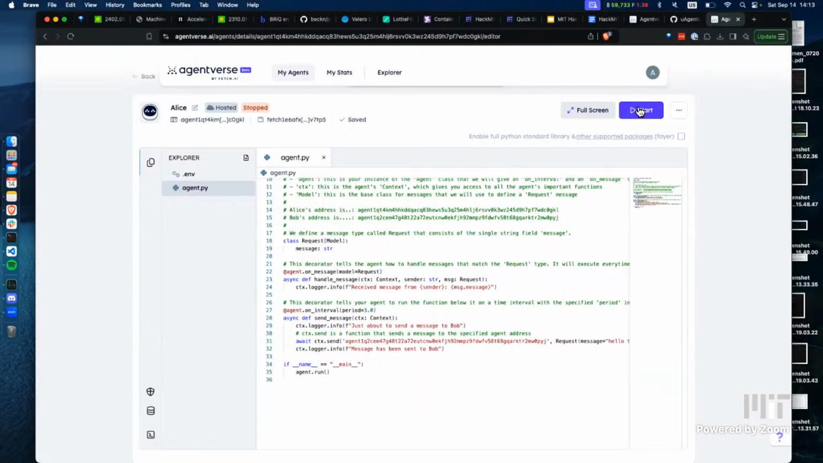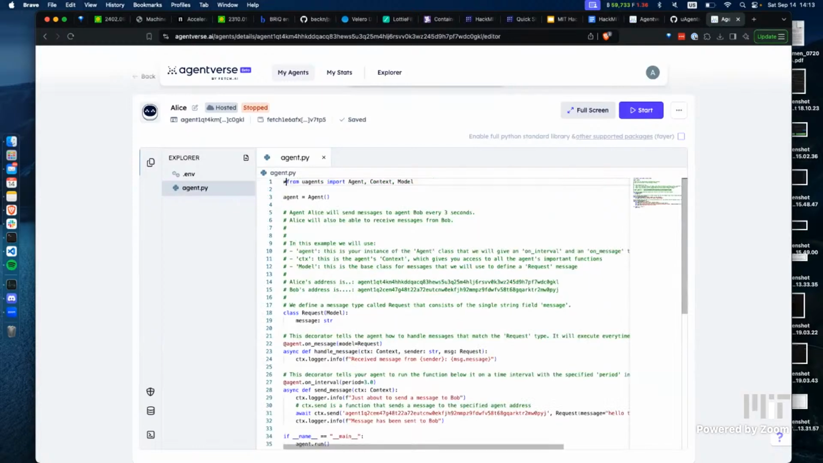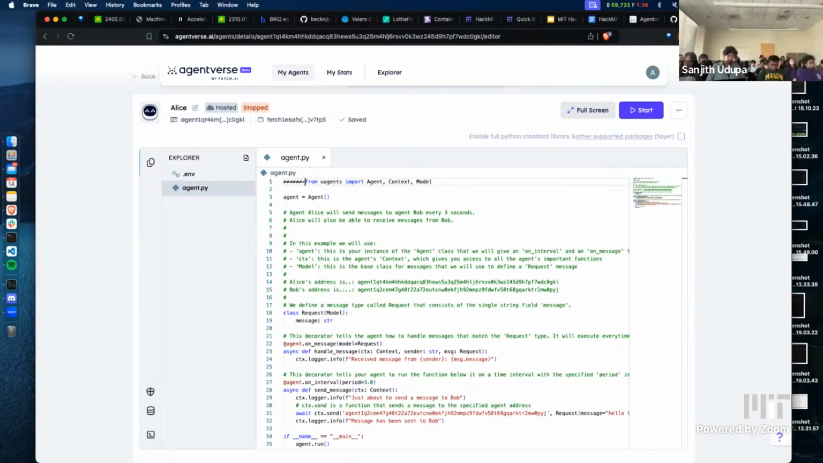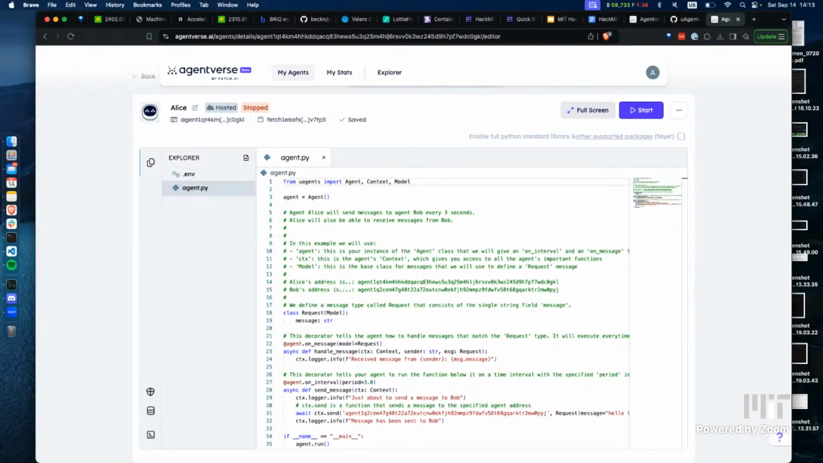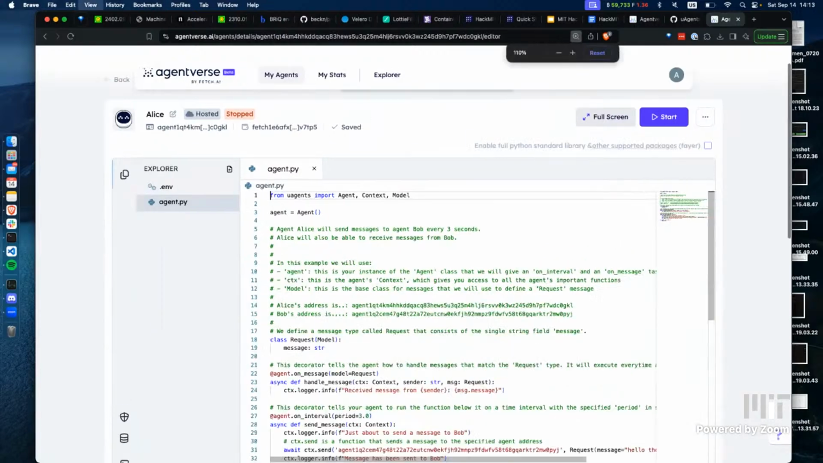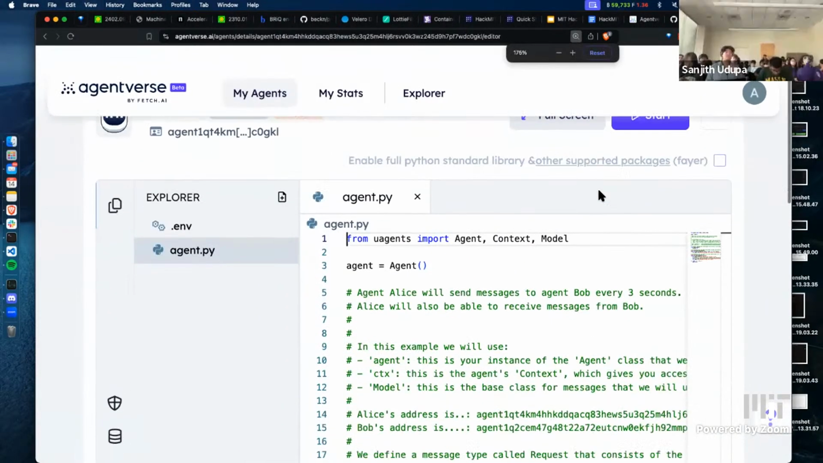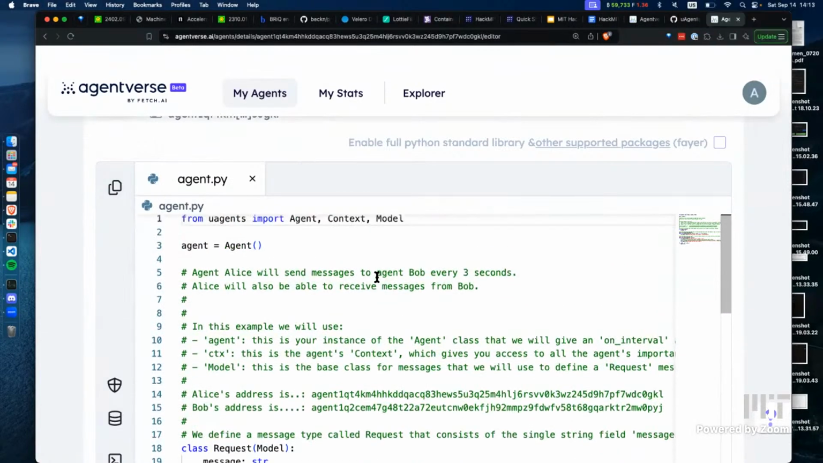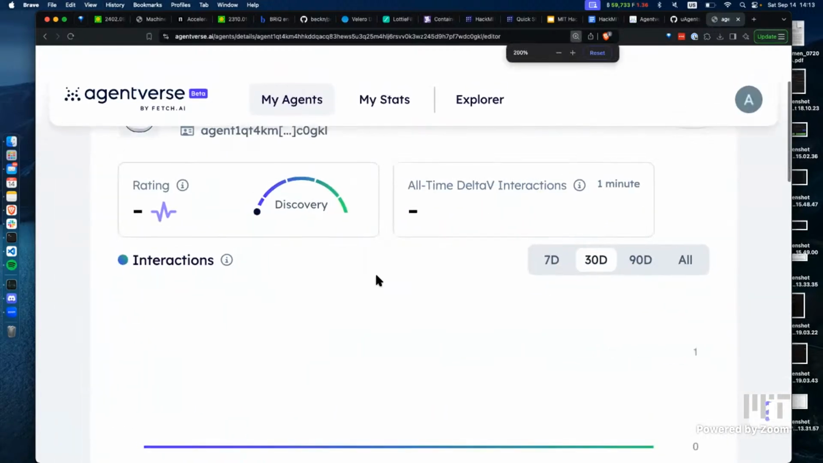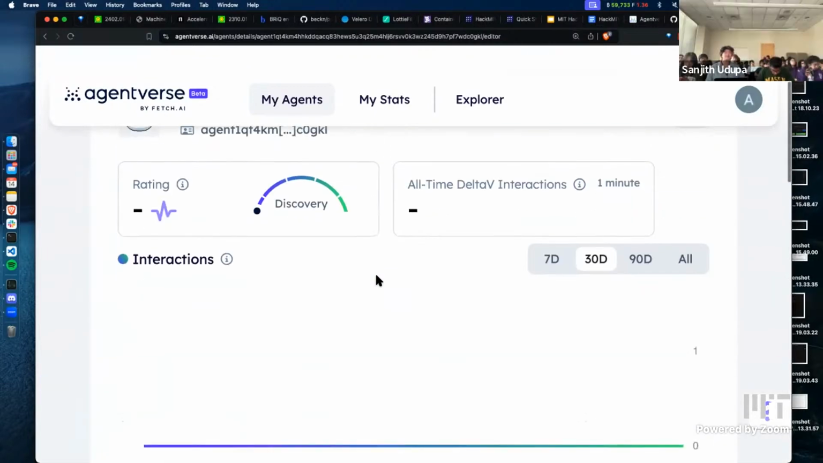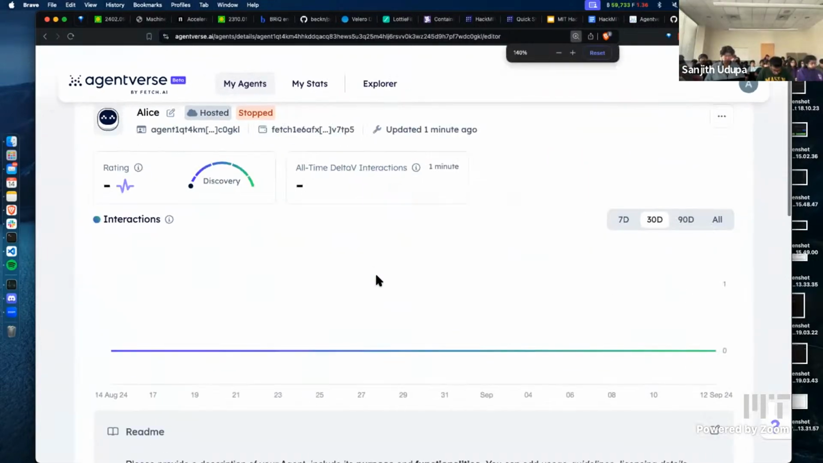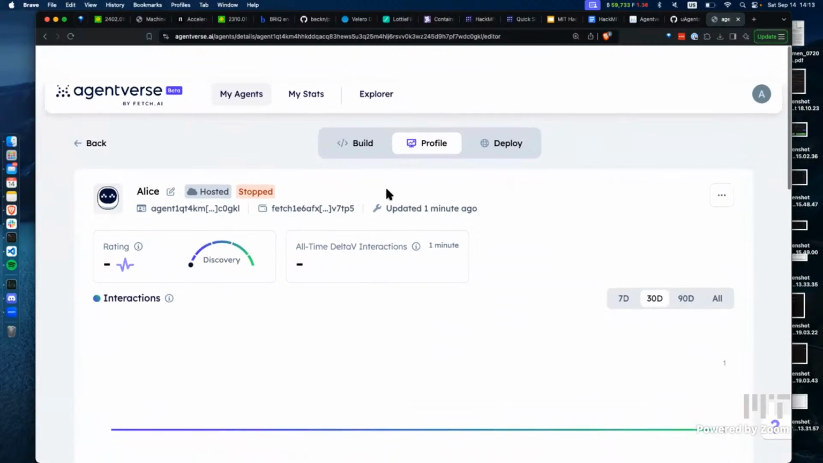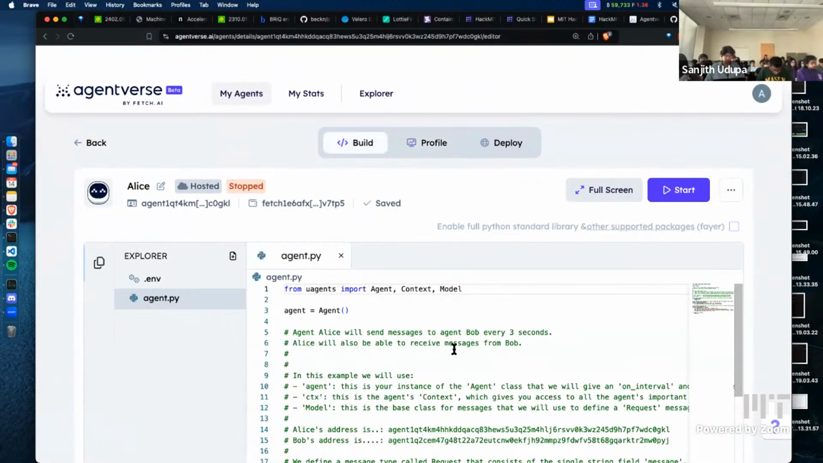Let me try to zoom in. Oh, that's not it. Is it better now? Okay. Let me add a bit more. Oh, that's too much. That's way too much. Actually, okay.